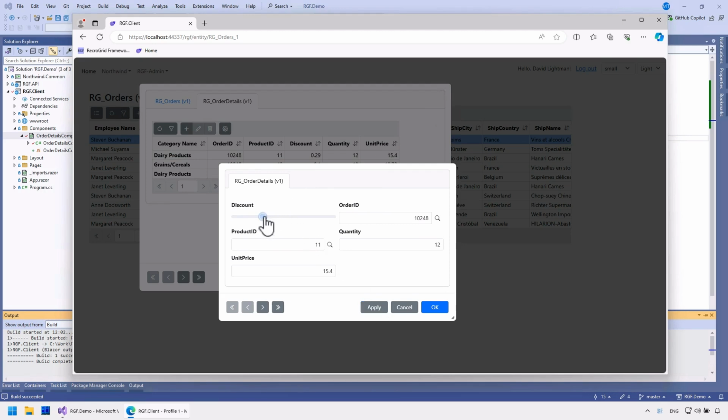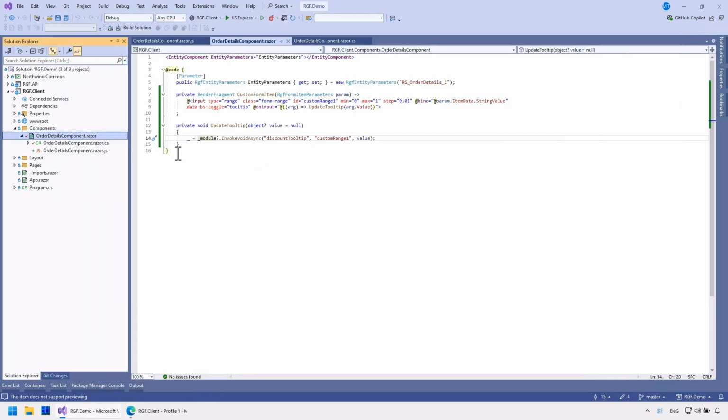This is not bad, but there is a problem. The tooltip only appears on movement. It doesn't show up before moving. If this slider were a separate component, I could call it in the onAfterRender, but this is now the entity component.